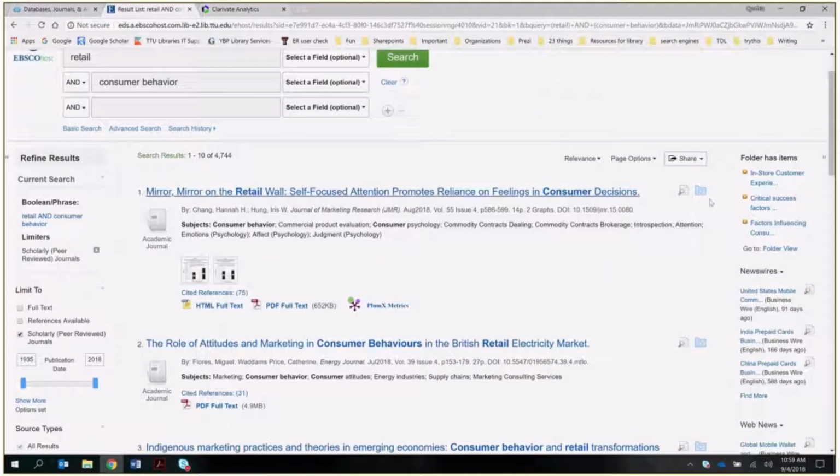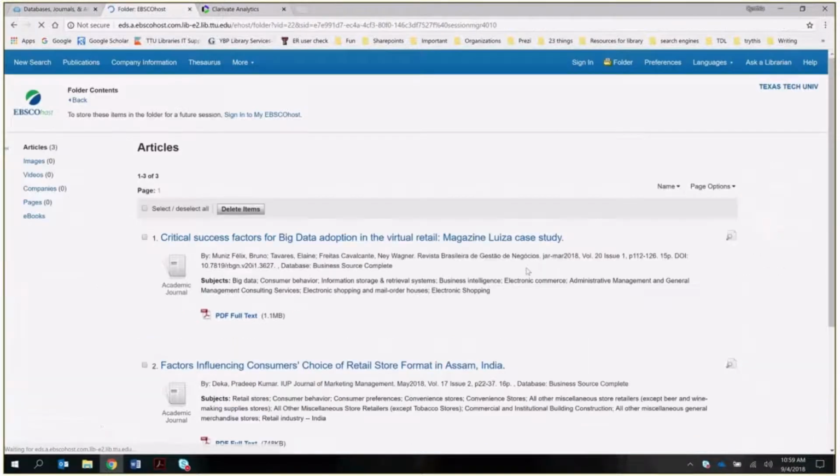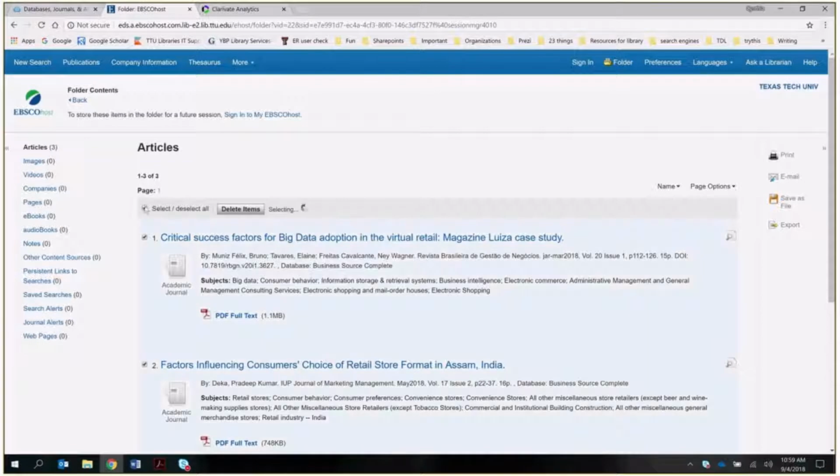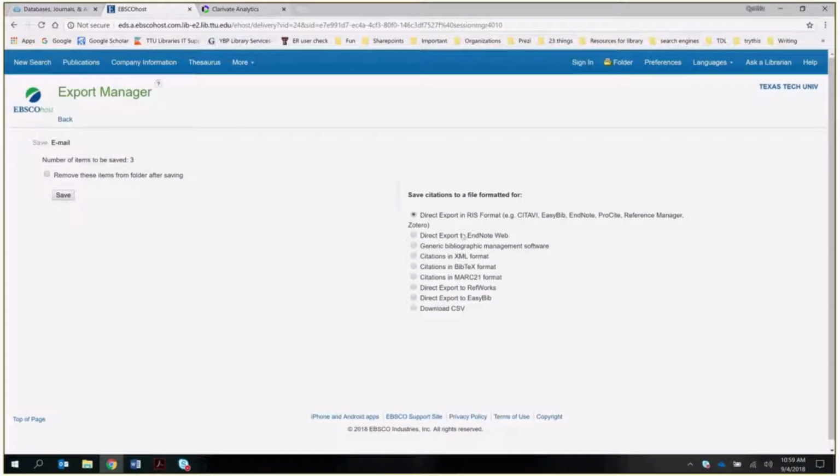And then I'm going to go to my folder view because we already selected our next 3 that we're going to use. We're going to select all of these. We're going to hit export. We're going to leave it in the RIS format. We're going to click save. It will put it in 2.